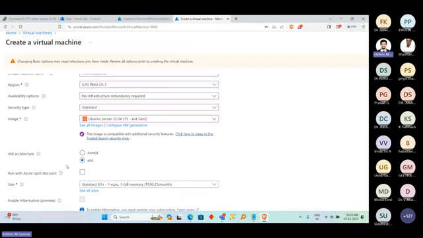Excuse me, sir. I'm having one query. In that virtual machine creation, which virtual machine should I select? Azure virtual machine, Azure virtual machine with preset configuration, or Azure Arc virtual machine? Azure virtual machine, the first one, sir, in the drop down. Okay, thank you, sir.